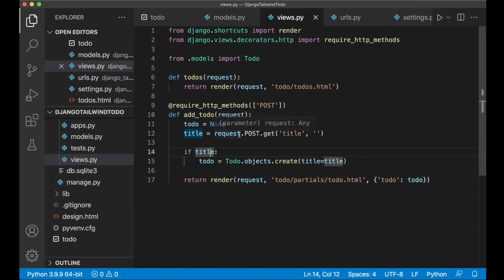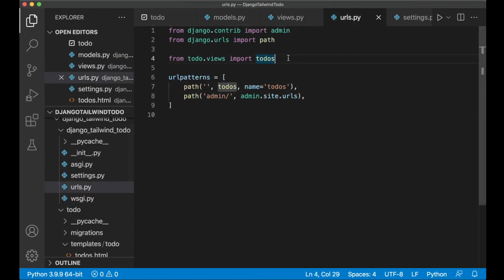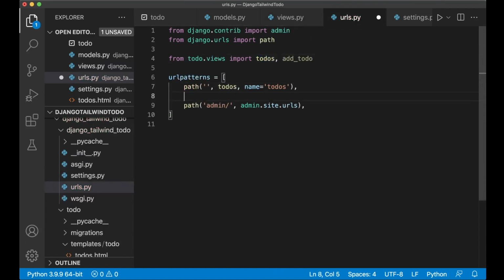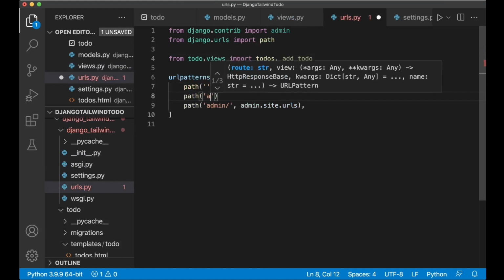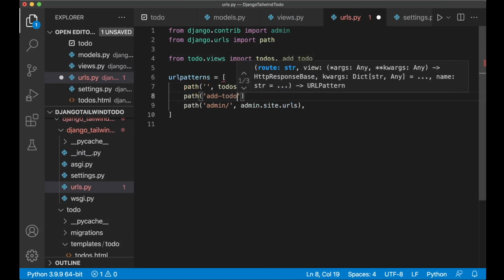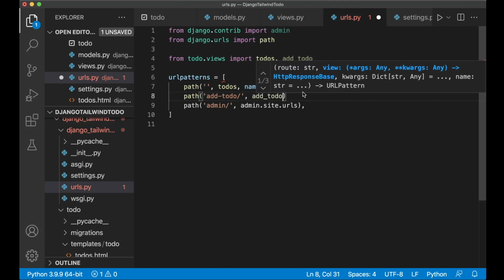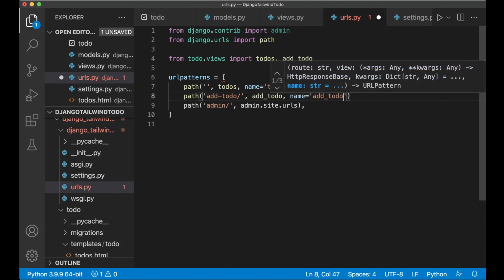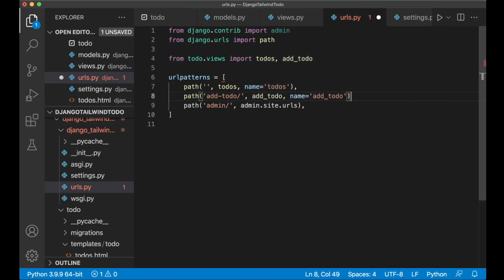And then we can go to the urls.py file and import this view. So append it at the top there, and then below here we can say path add-todo/. Then we use this view and set the name to add-todo as well.